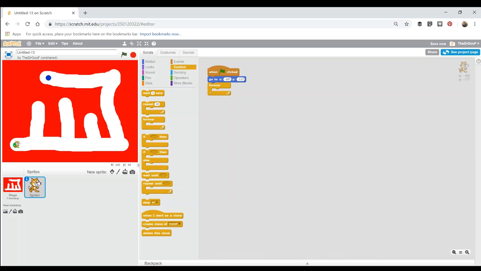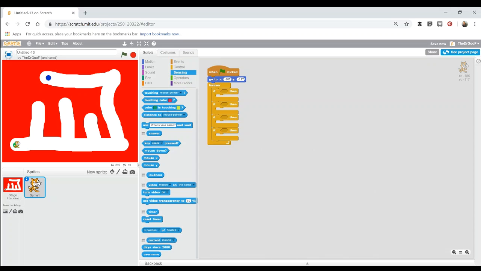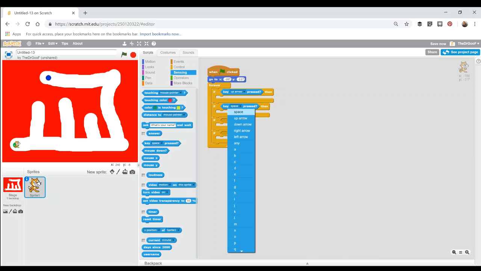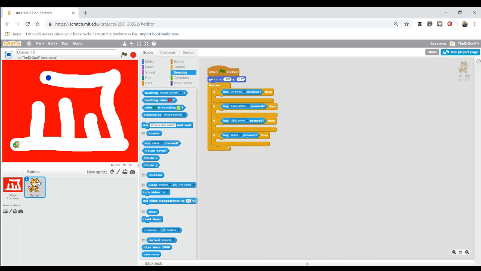Anyhow, back to this. We want to get our character moving back and forth. So now we need to add in a bunch of if-else statements. I'm going to add 4 of them, 1 to denote each direction. And I'm going to go back to sensing. And if key pressed, and let's say this is the up arrow. Let's drag in another key pressed. This is the down arrow. And we're just going to do this for the up, down, right, and left arrows.